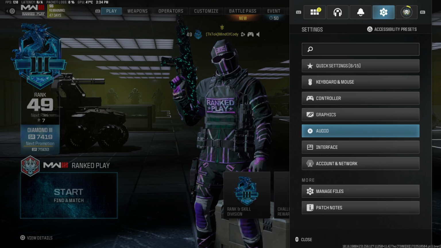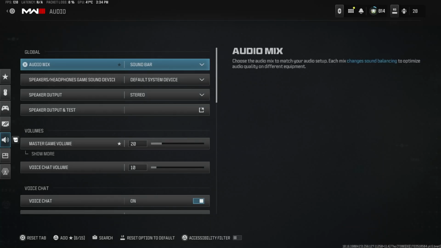Now let's go into the audio tab, guys. The best audio mix, whether your console or PC does not matter, make sure you have soundbar on. Soundbar is the best audio mix. This will help you hear footsteps way better. It will help you hear your opponent switch weapons, reload weapons. You can hear the littlest sound cues on this audio mix, so make sure you have soundbar on.